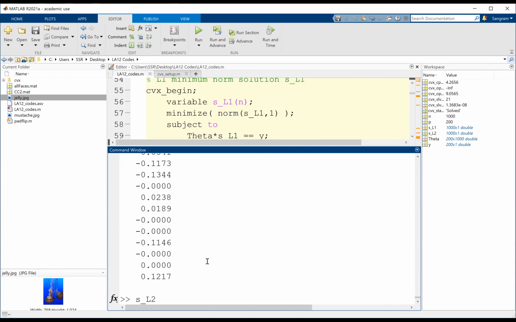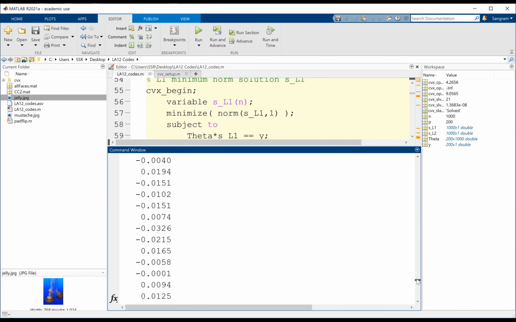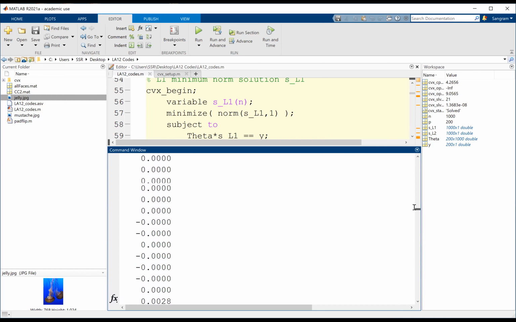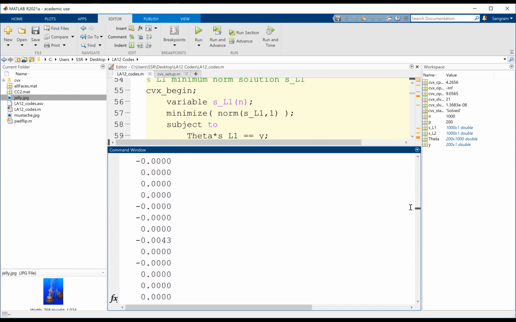What would you expect from the least square solution? Least square solution will not be sparse. Least square solution will have a bunch of numbers. Can you see that least square solution has a bunch of numbers? Is it because of noise? That is because of the noise.